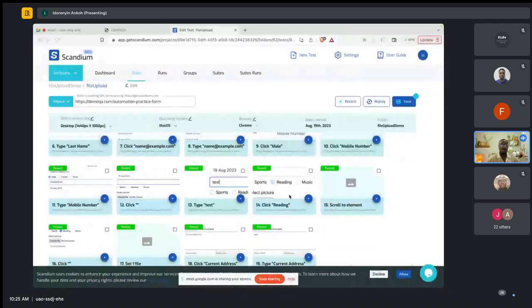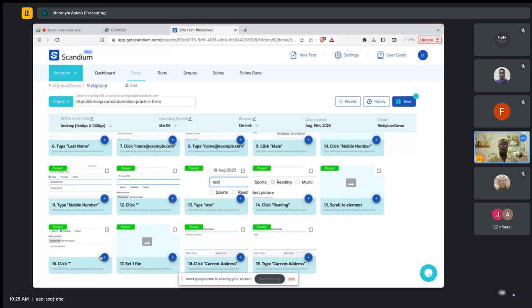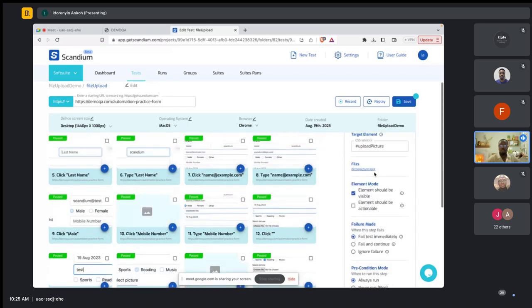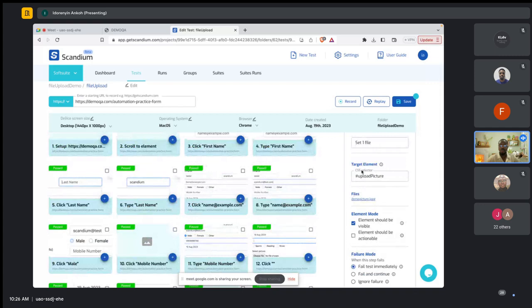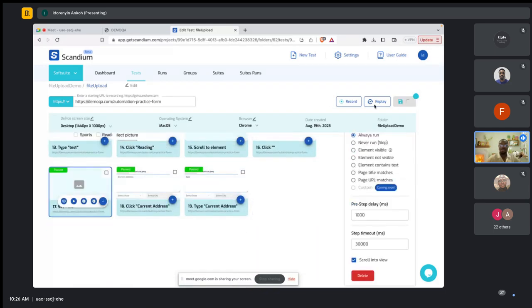I think this is just a demo to show you how you can also do this with Scandium. If you expand the select file step, which is actually this one, you would see the actual file that you had uploaded here. I mean, this is selector, but you see the actual file that you uploaded here. So that is another advantage, that you can see the file that you actually uploaded and be sure that it was the actual one. So that is that.